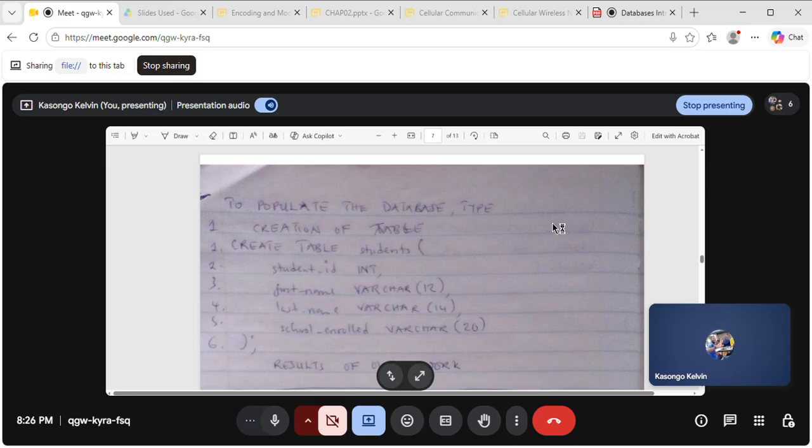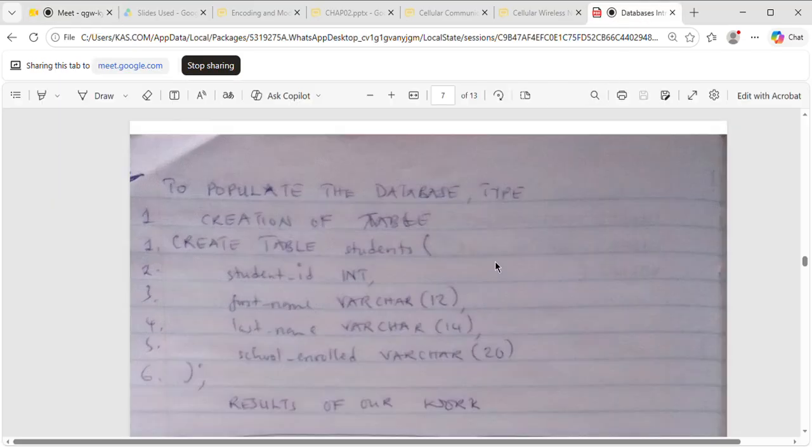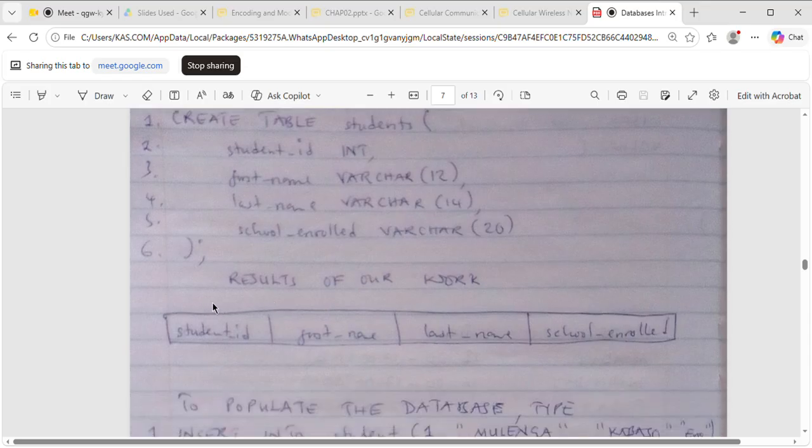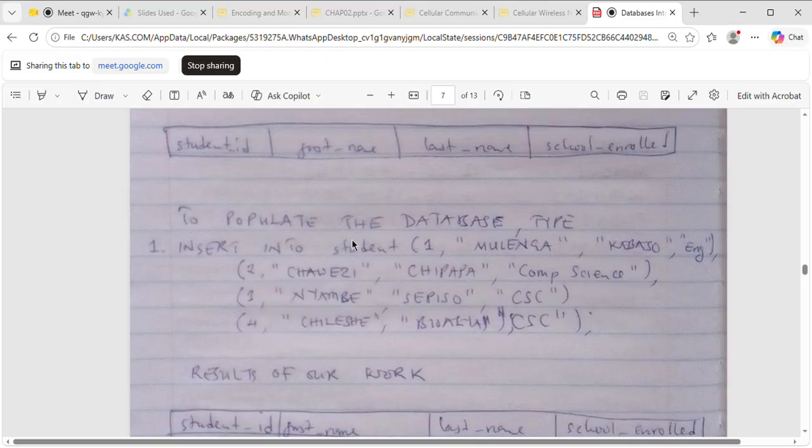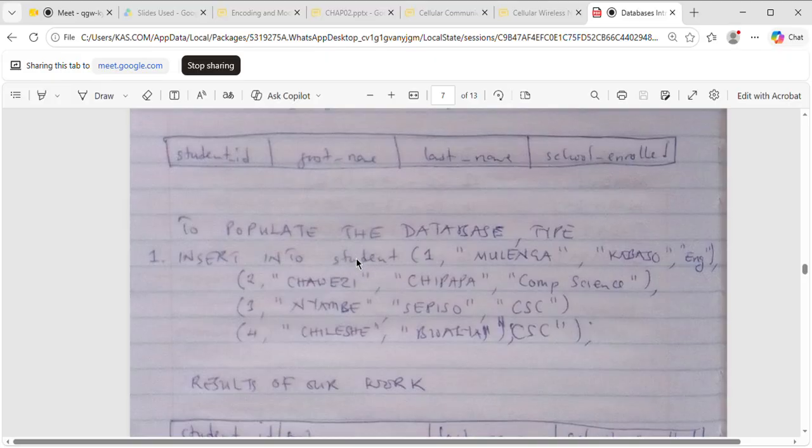We create those columns: school enrolled, variable character 20, and the like. Then we put a semicolon there, and if we say select all, we are going to get something like that. Student ID, first name, last name, school enrolled. So to populate the database, we basically say insert into, then the table name. What is our table name? Our table name is students.